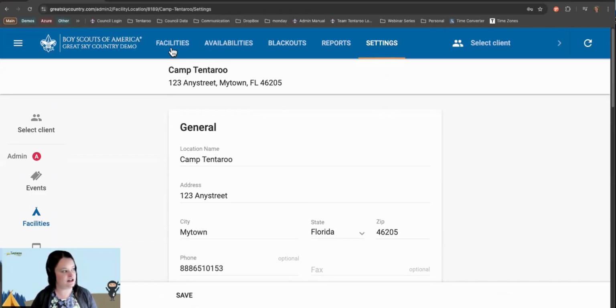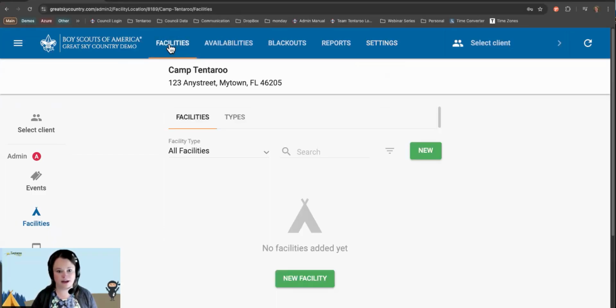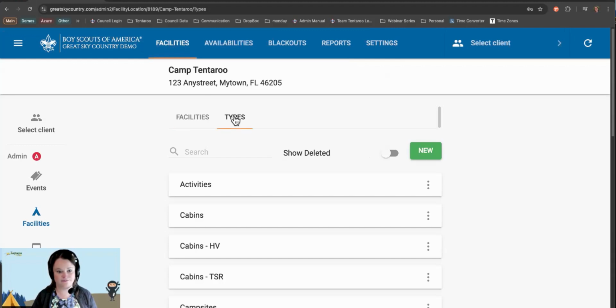To get started, select Facilities from the blue nav bar. In this section, you now have two tabs, Facilities and Types. Click on Types. Facility types are shared between all of your locations and set some basic rules for booking as well as additional notification contacts for these facilities.